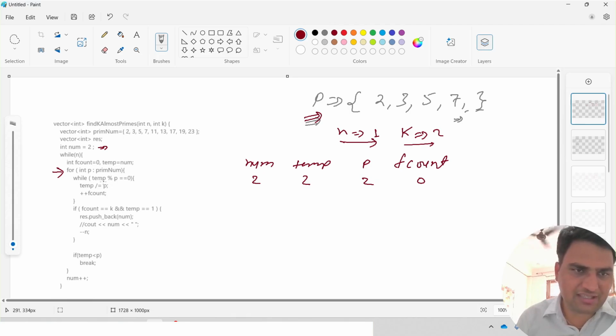And then we will check if temp modulo p equals 0. So 2 modulo 2 is 0, it gives the remainder 0. So we will go inside this one, and then we will divide the temp by the p. So temp divided by p is 1. Now temp would be 1, and f count would be 1. I will increase the f count here.